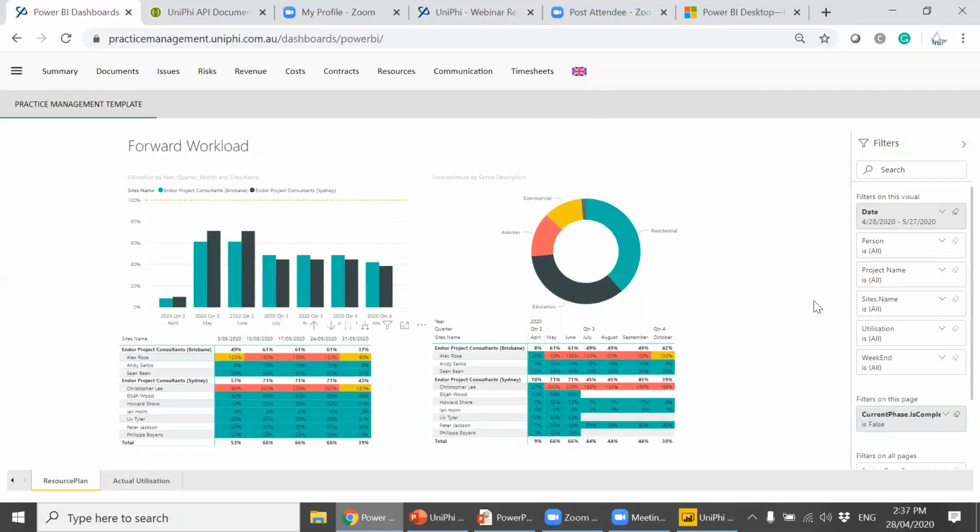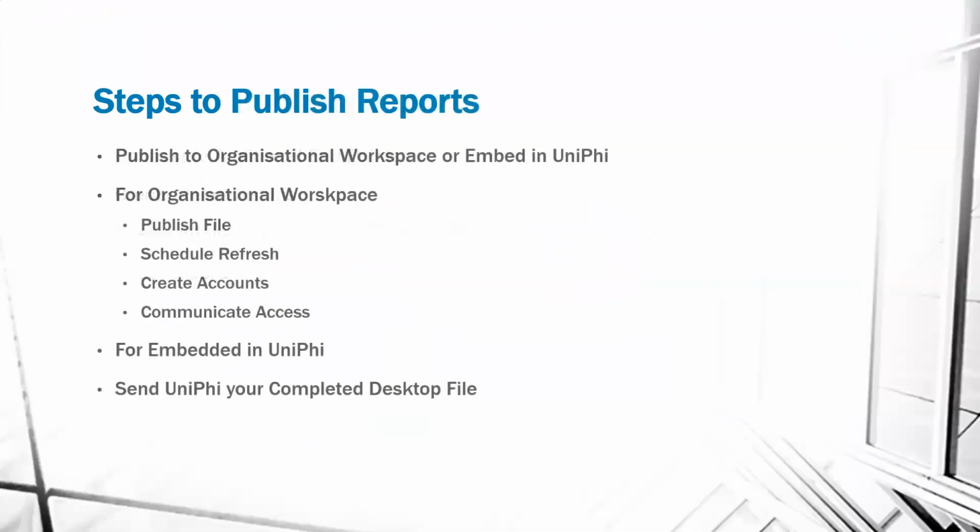And so what we've done now is we've basically gone full circle from me showing you that Power BI embedded at the beginning and the steps you need to go through to get that set up and actually have a file that you can publish. So for embedding, you need to send us your completed desktop file. That's the key thing there.